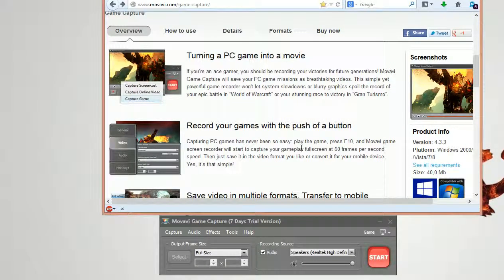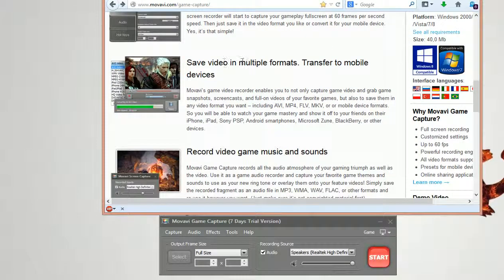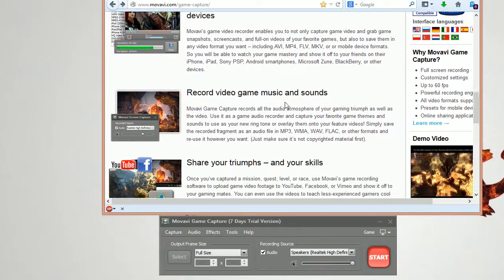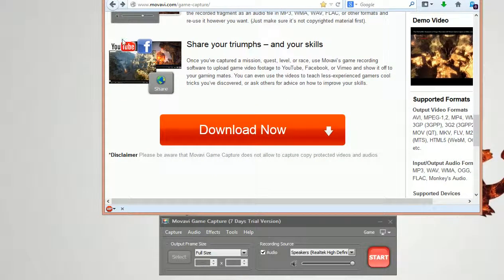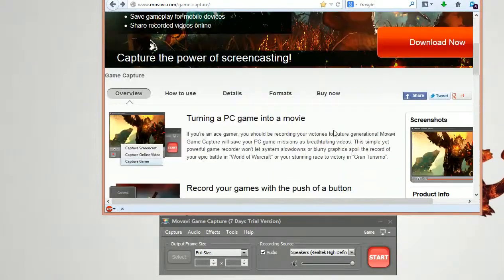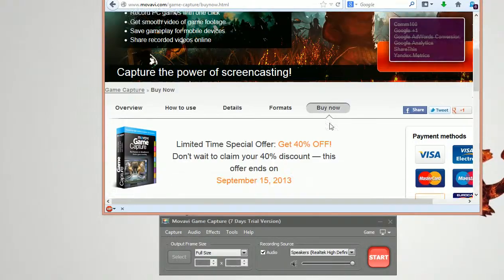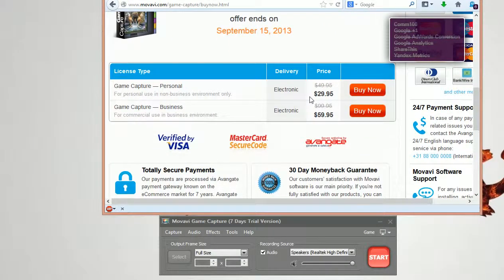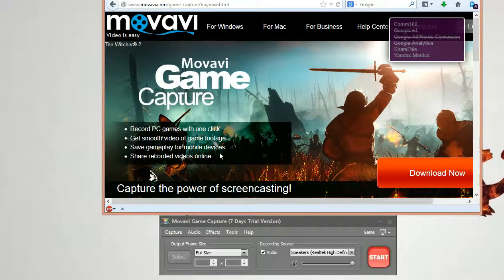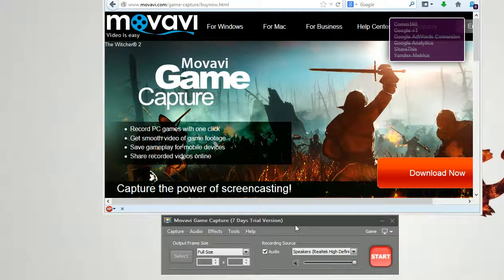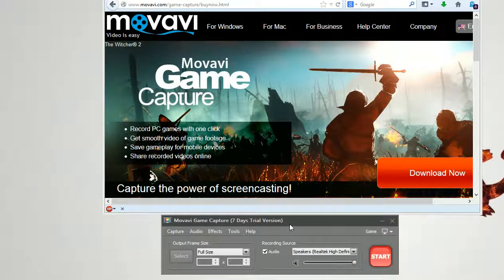The website says, turn a PC game into the movie. Record your games with a push of a button, save in multiple formats. And you could share, of course, with Facebook and YouTube. And the price on this is $30 or $60. And this is going to be a more generic website, so I don't know, guys. This is just kind of a meh for me.